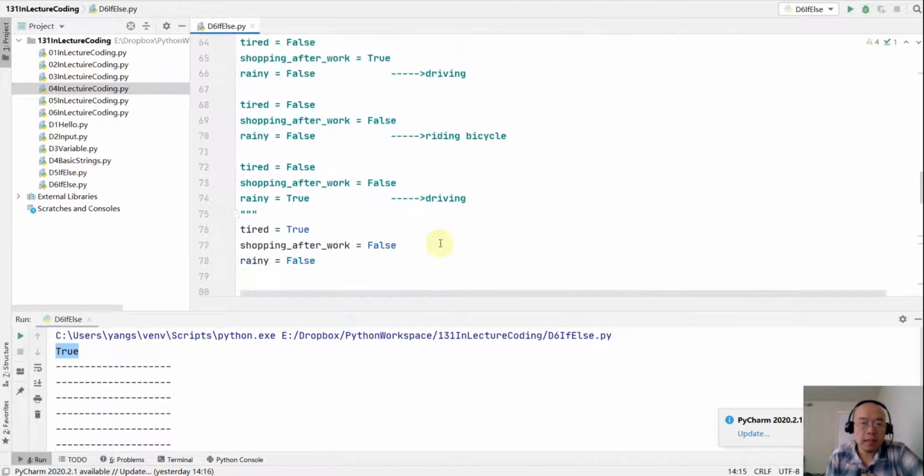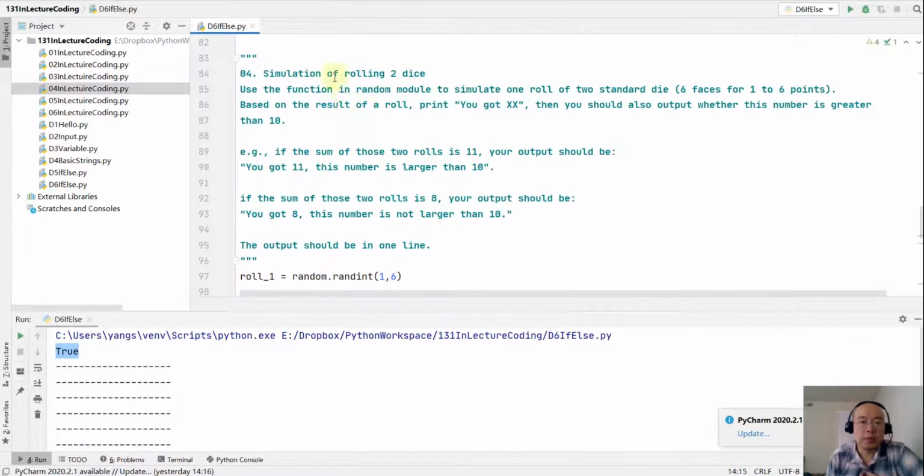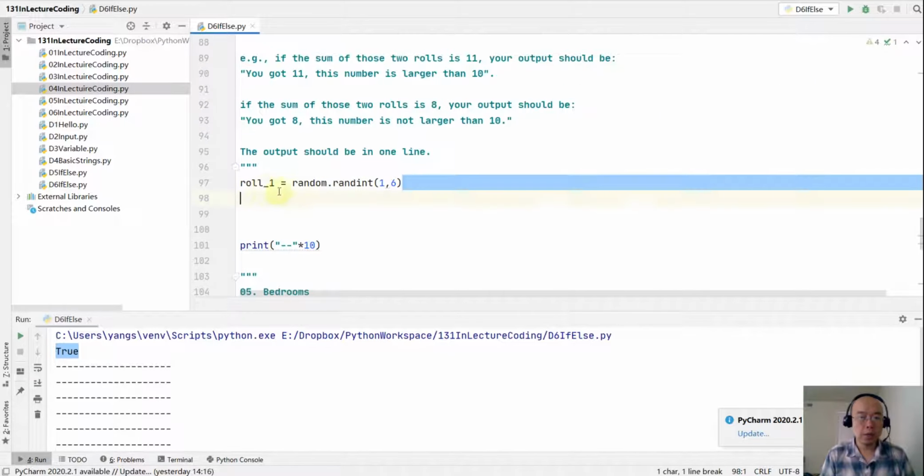Okay, and another thing I want to try is this one. You are going to simulate rolling two dice, and since we want to roll two dice, we are going to generate two random numbers, and each of the random numbers should be between 1 to 6, right? So it will be two separate and independent rolls. This means we have to generate two separate random numbers. And how do we generate random numbers between 1 to 6? I have already shown you this piece of code, right?